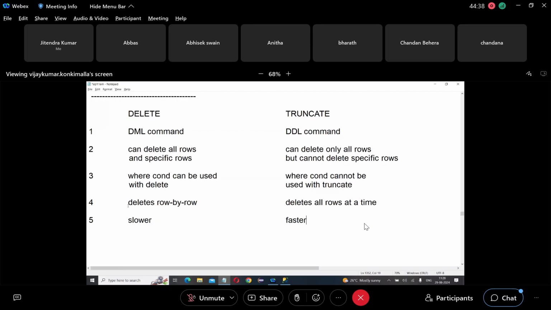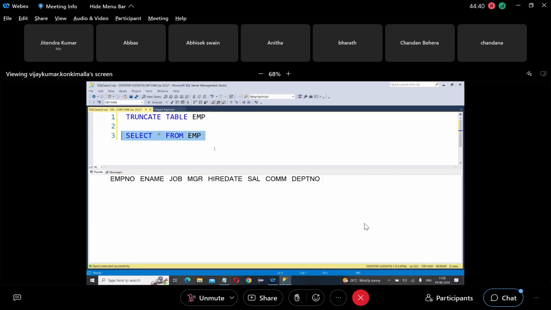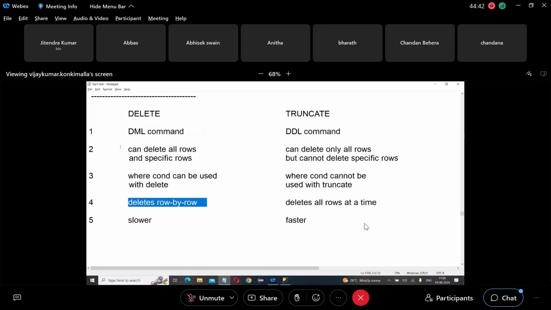Sir, if you say delete, how will delete work? It goes to the first row, deletes the first row. Goes to the second row, deletes the second row. Goes to the third row, deletes the third row. So it acts row by row. But truncate will not go row by row. Truncate will go to the memory and release the memory.